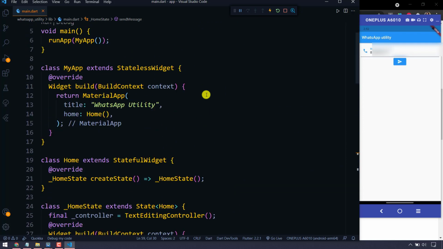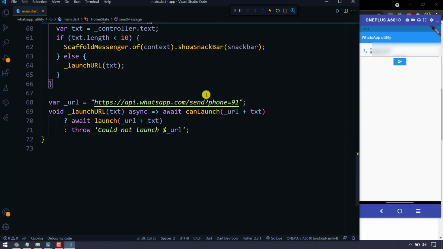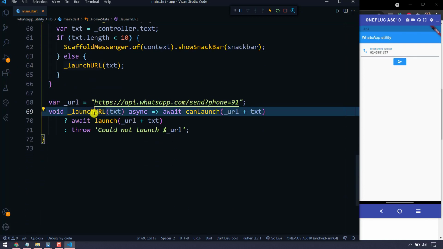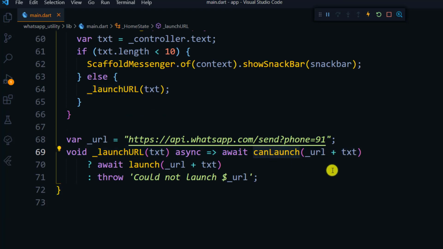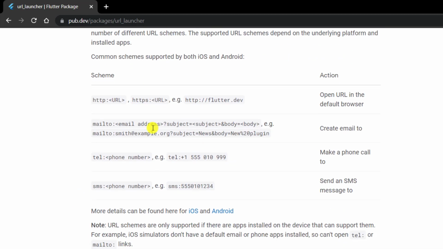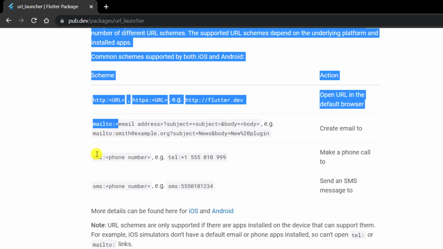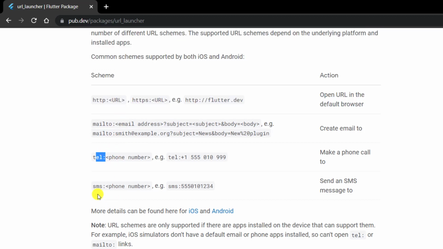The code is very simple. I'm not going to do the recap again, but of course this launchURL is basically a function where we are checking canLaunch, in the sense we are checking whether the URL we are going to pass is appropriate or not. If it's appropriate, then we can do the launch, so that will bring up that particular application. Or you can use similar things to load any website, or you can use mailto, or tel to make a call to someone, or sms to bring up your SMS application and all the other stuff.